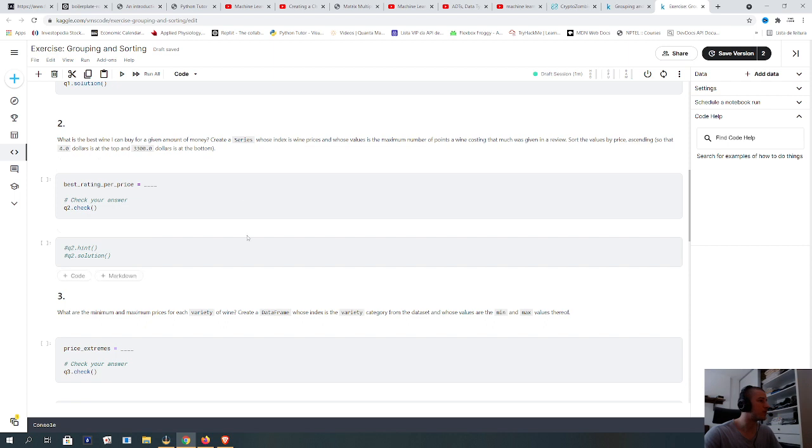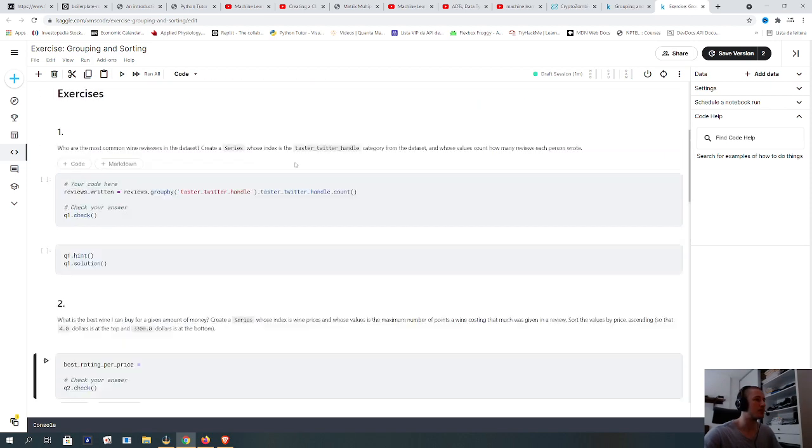What is the best wine I can buy for a given amount of money? Create a series whose index is wine prices and whose values is the maximum number of points a wine costing that much was given in a review. Sort the values by price, ascending, so that $4.0 is at the top and 3,000 is at the bottom. So I think ascending is the default. So the index is wine prices.